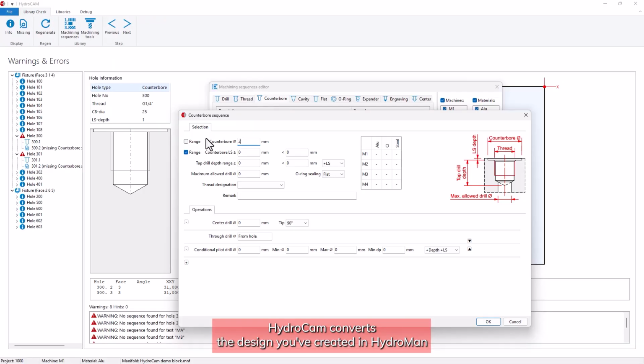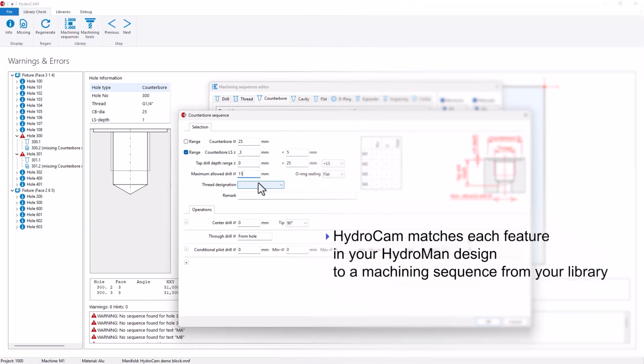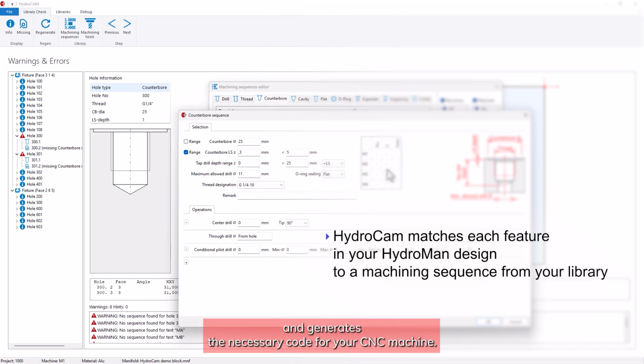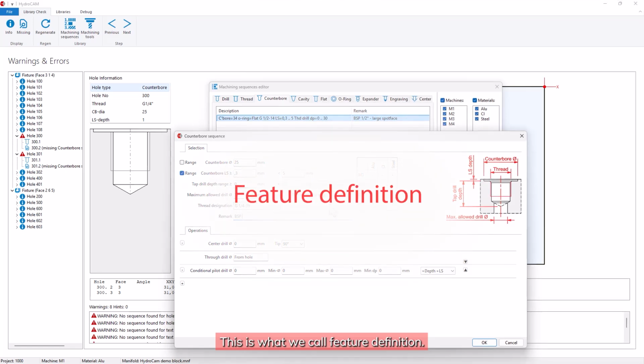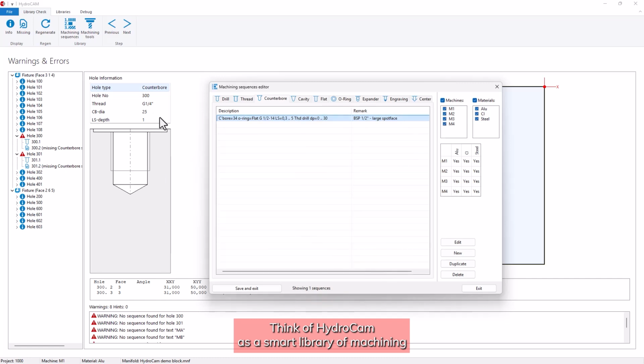How does it work? HydroCam converts the design you've created in HydroMan into CNC machine-readable code, like G-code. This includes all relevant machining parameters, such as tool order, coordinates, diameters, depths, and more. In simple terms, HydroCam matches each feature in your HydroMan design to a machining sequence from your library and generates the necessary code for your CNC machine. This is what we call feature definition. We'll get back to that in a little bit. Think of HydroCam as a smart library of machining knowledge, completely tailored to your operation.